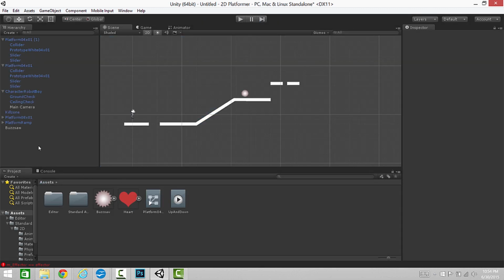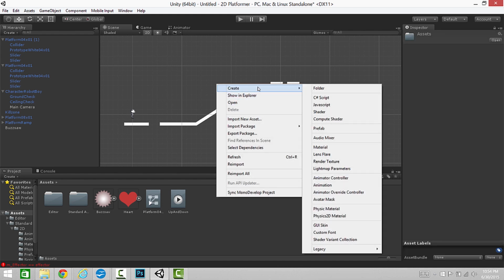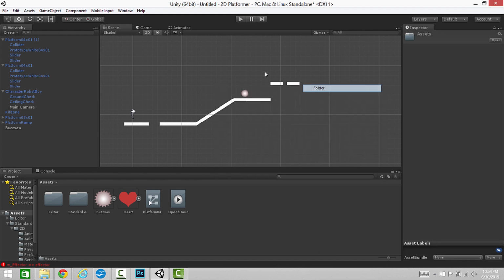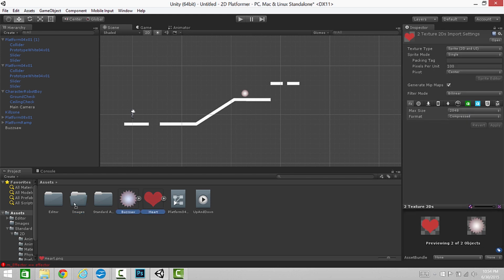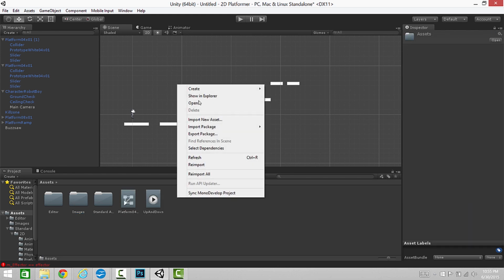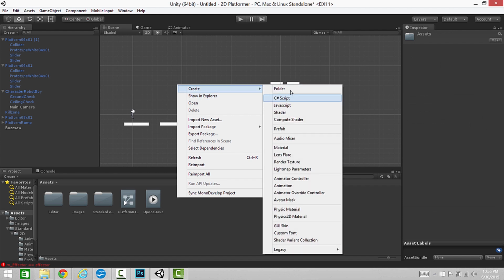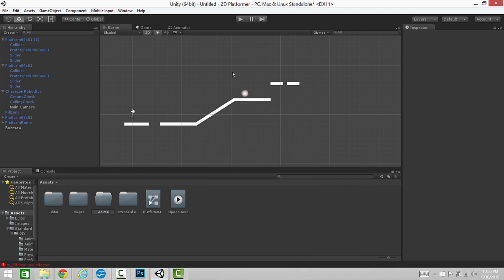Now what I'm going to do is just do a little bit of cleanup. Let's go over to the assets folder, and I'm going to make a new folder for these images here. I'm going to right click in there, and make a new folder. I'm going to call this folder, let's see, just images. It's fine. I'll put these two in there. And then make a folder called animation, and put these in there as well.